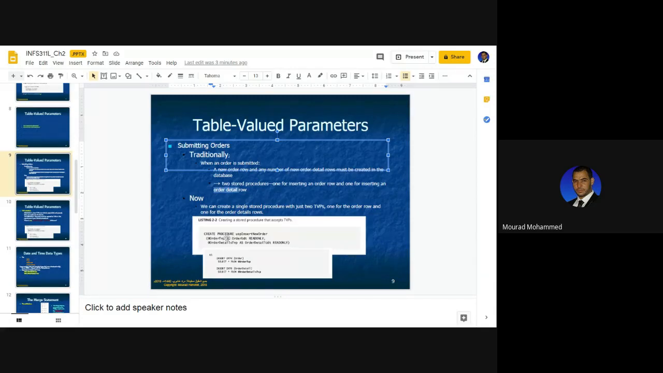Here's the syntax. The user defined procedure here is named Insert New Order. This is the user defined name, whatever. Let me maximize the view.